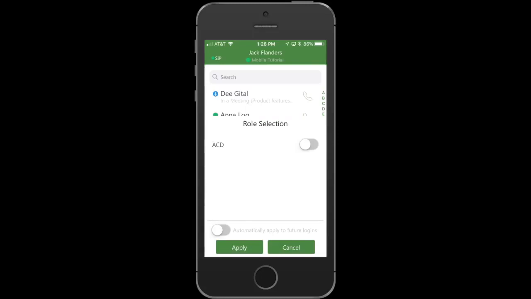If you are a member of call groups, you may have the option to log into them. To do that, simply tap the call group name and then click Apply. For this demo, I'm not going to log into a call group, but if you are a member of a call group, you can do that.